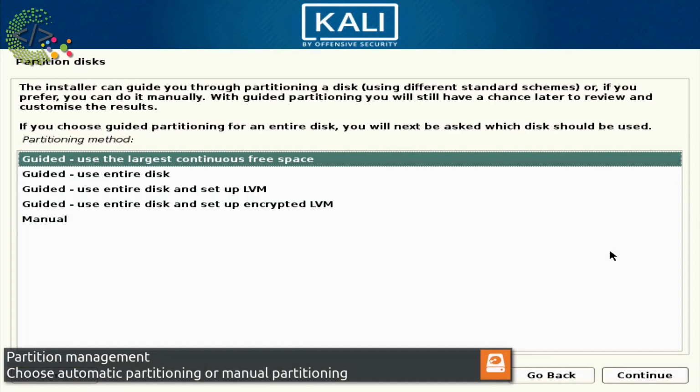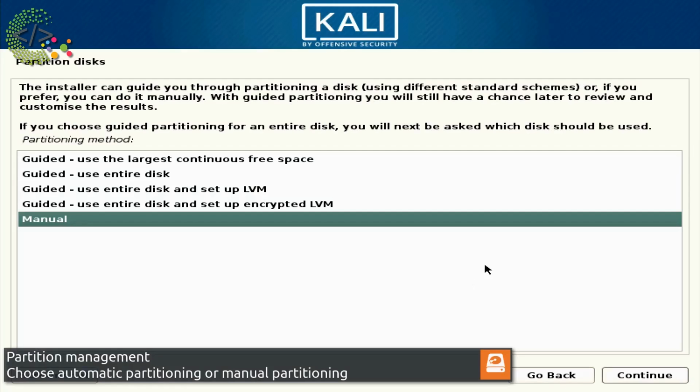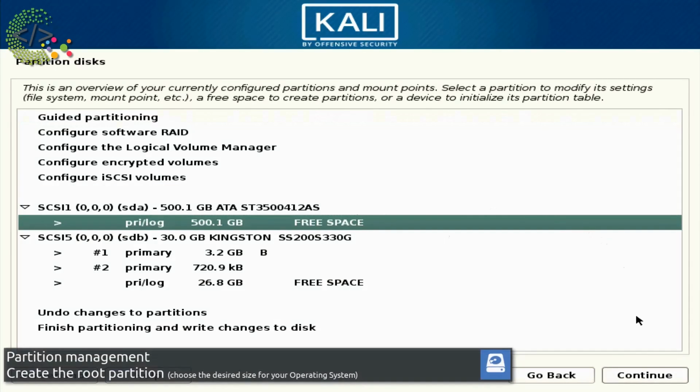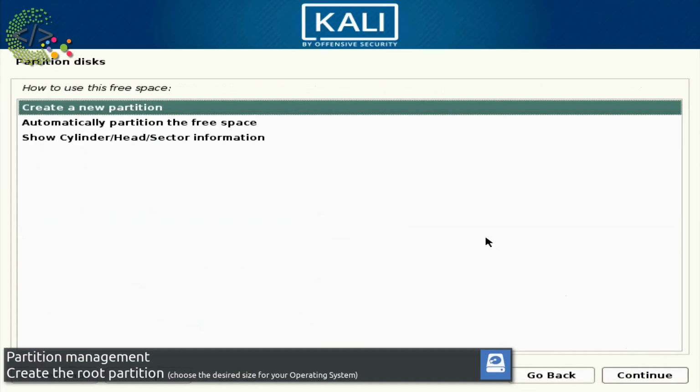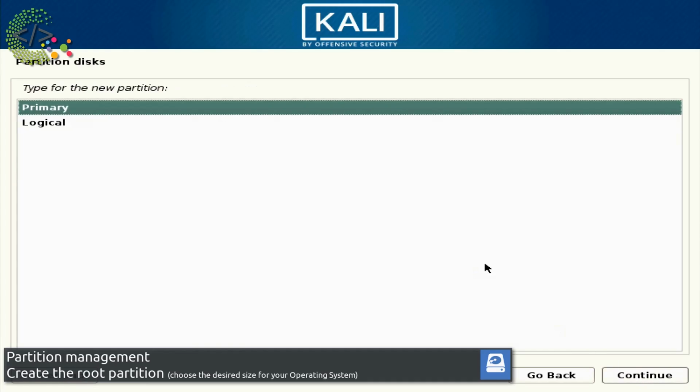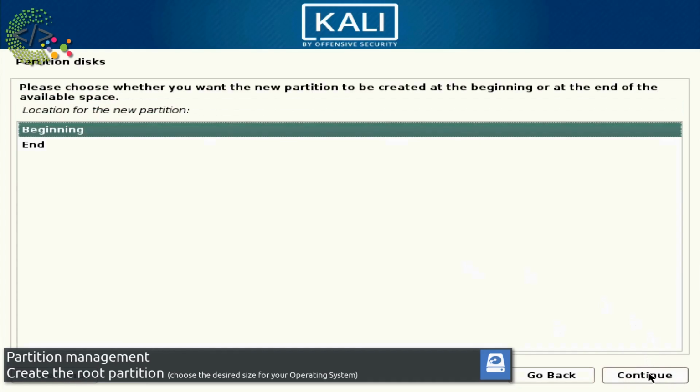Partition management. Select automatic or manual partitioning method. Now create root partition from available free space. Mention the required size in GB. Make it as primary partition.